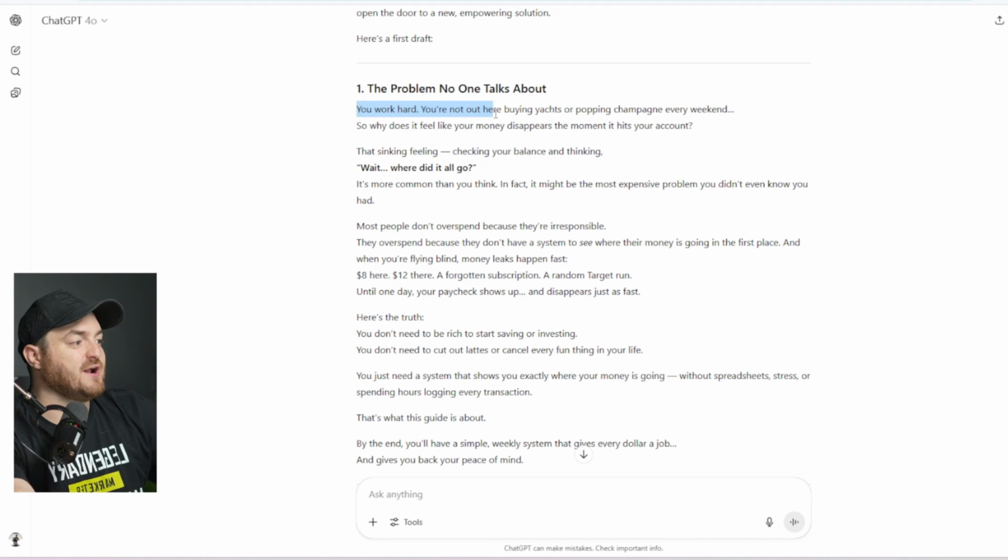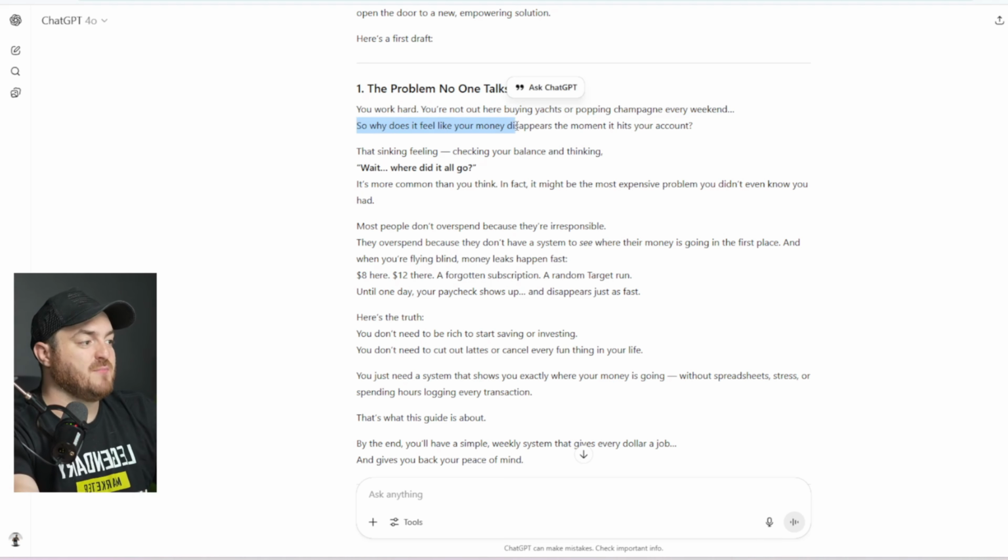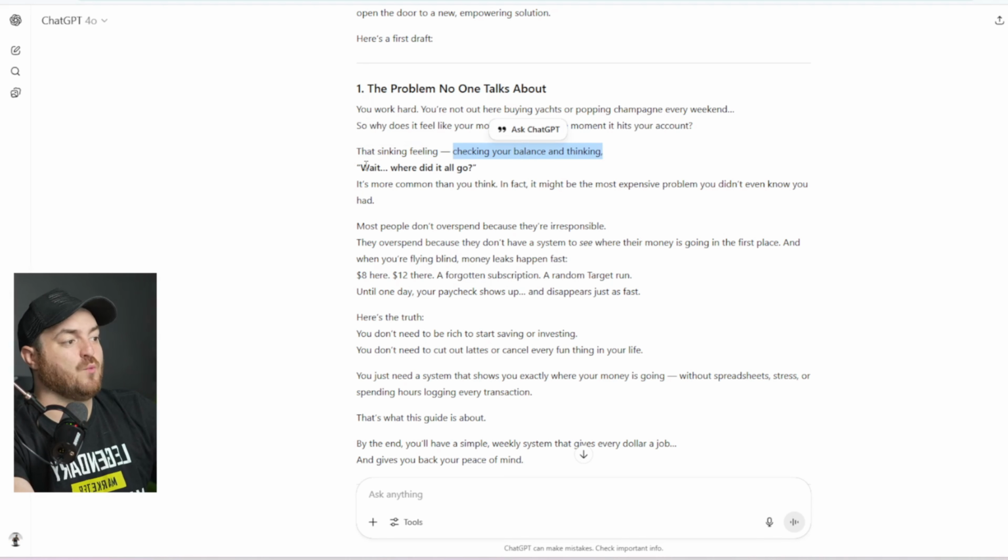You work hard, you're not out here buying yachts or popping champagne every weekend, so why does it feel like your money disappears the moment it hits your account? Great relatable statement, great way to start off the book. That sinking feeling, checking your balance and thinking, wait, where did it all go? It's more common than you think.